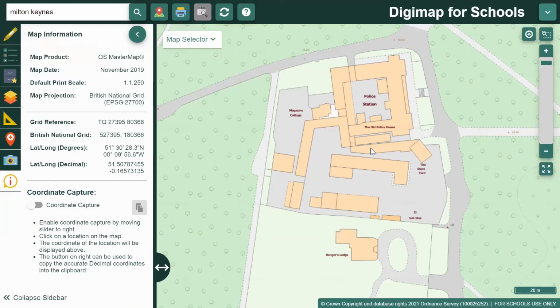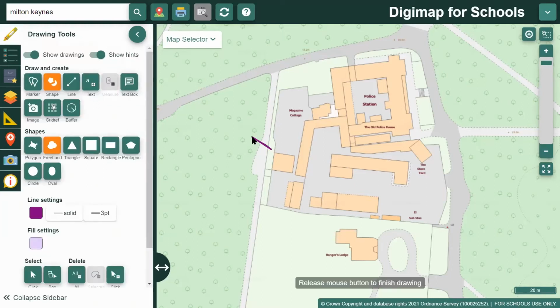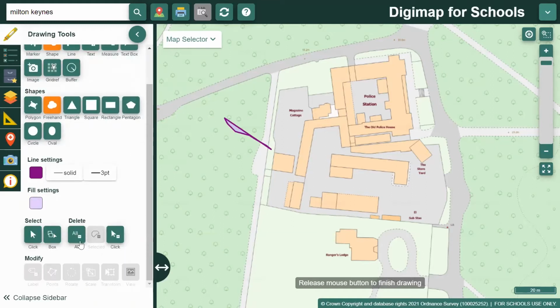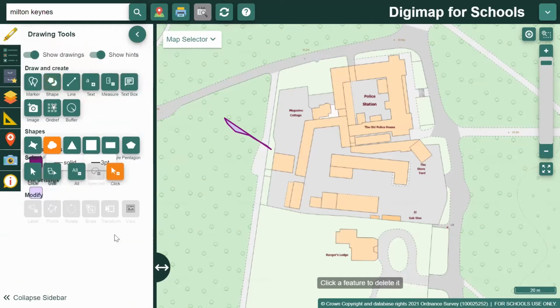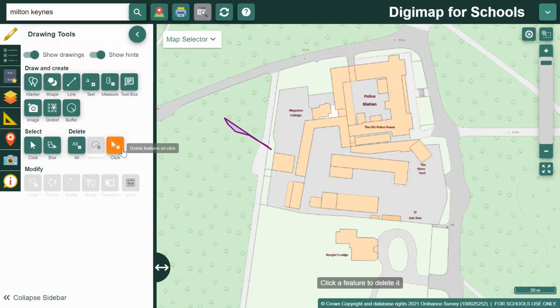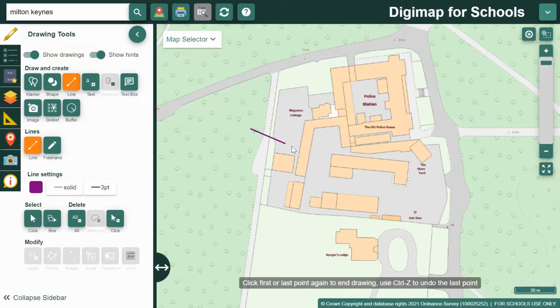John's asking, how do you undo a mistake when annotating maps? Well, there's no undo tool, Janice, but let's just say, okay, I think, oh, I didn't want to do that. We do have delete options here. So as you scroll down the drawing tools, you can either delete all, or I really like this delete features on click. So it has to be orange to be activated, and then I can just do that. That's the best I've got on that, I'm afraid.